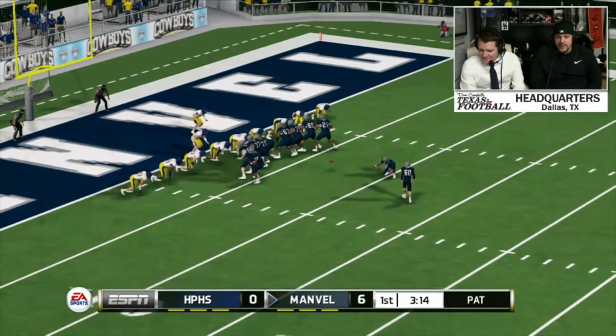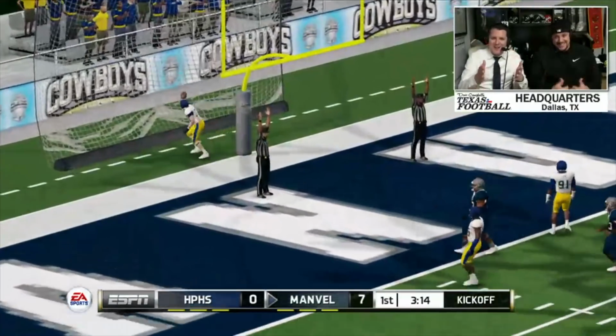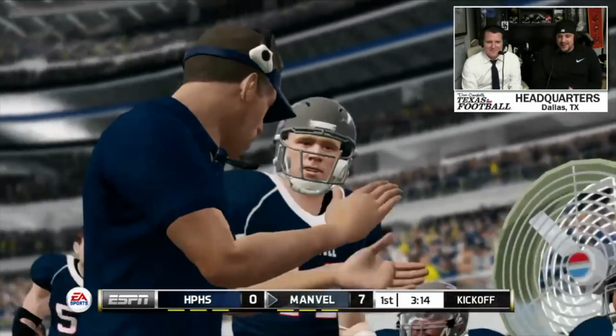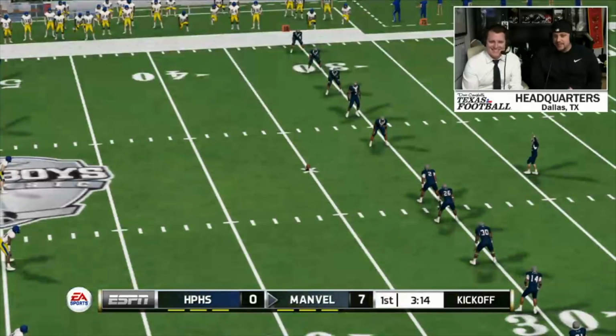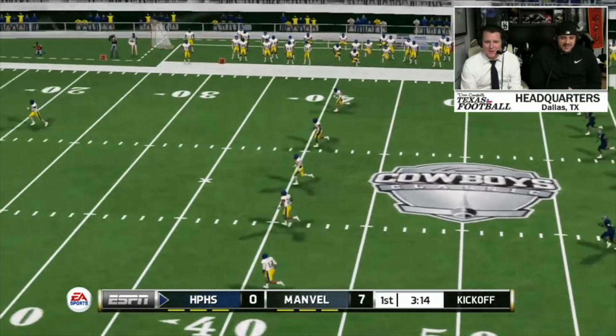And now we have a kicker who we did not put into the system. Generic kicker. I'm very sorry to the Manvel kicker. The kick is up. The kick is good. For the masses, we tried to make this as realistic as possible, but we could not get some of the backups into the game. Yeah, so sorry, guys. Backups and specialty players we weren't able to do.